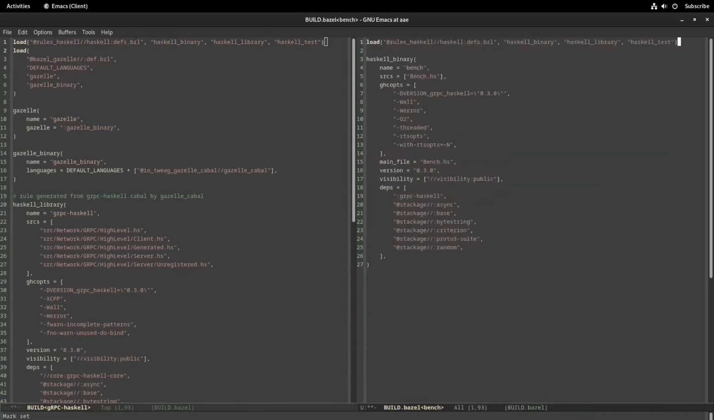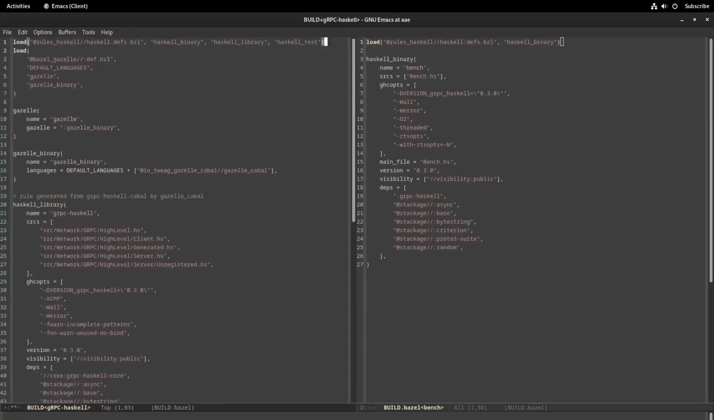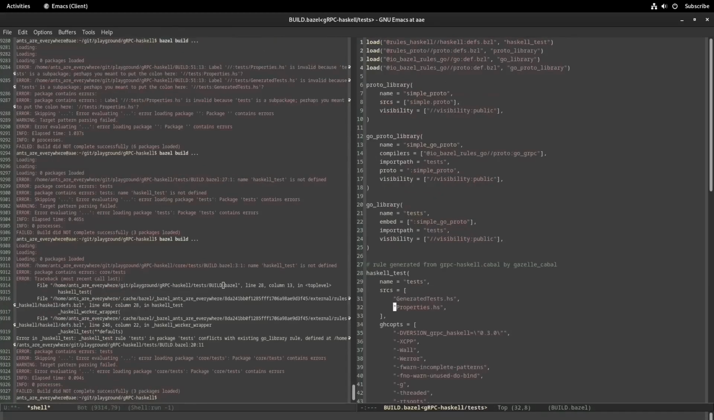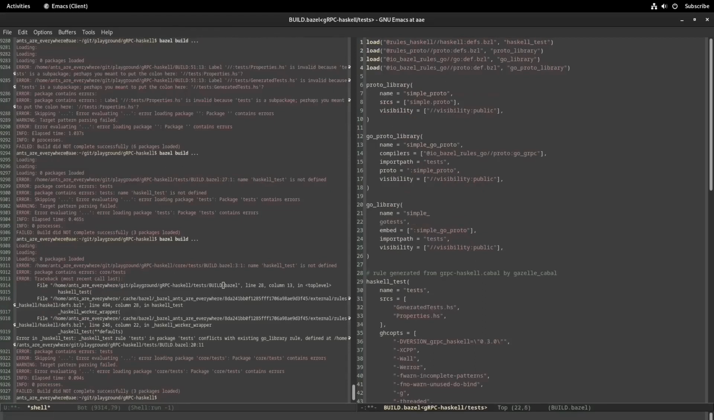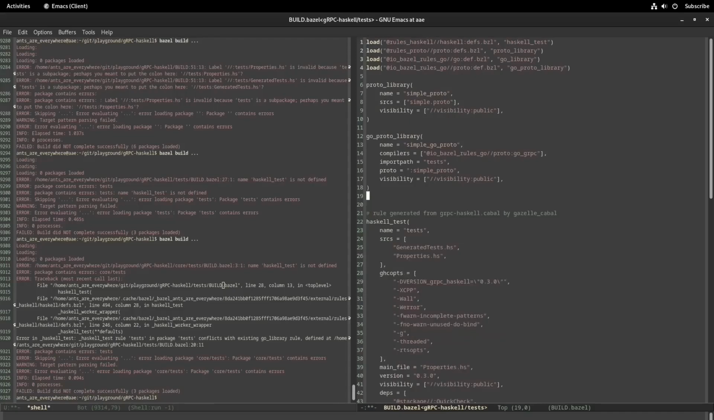Oops, I need to fix up the imports for the new build files. I'm getting a name conflict with some Go tests. I plan on redoing the tests anyway, so I'm just going to delete these targets for now.